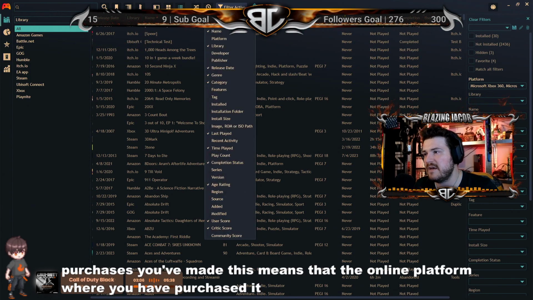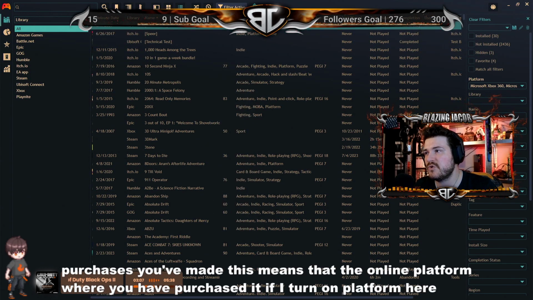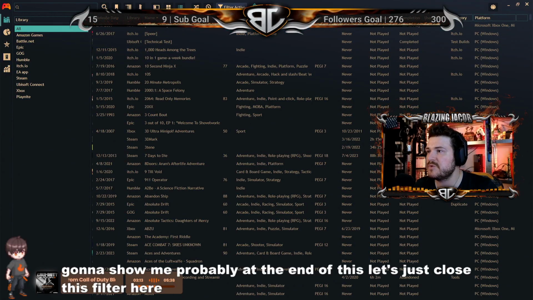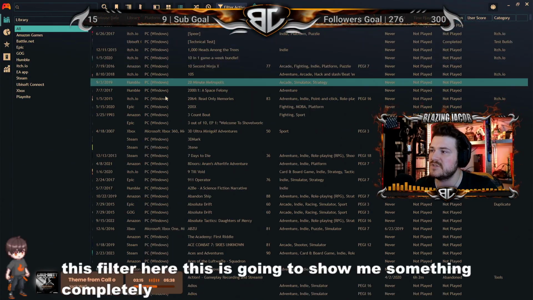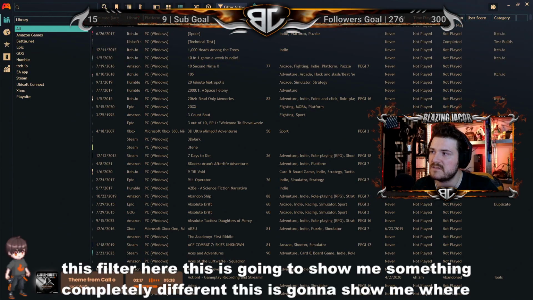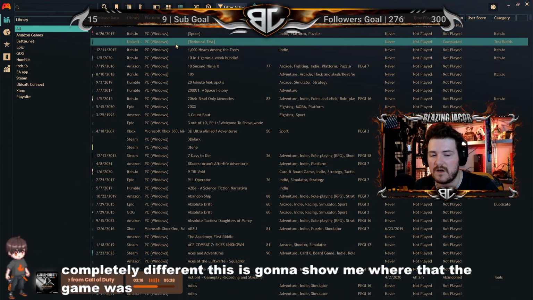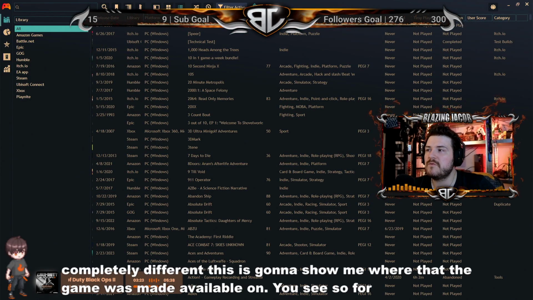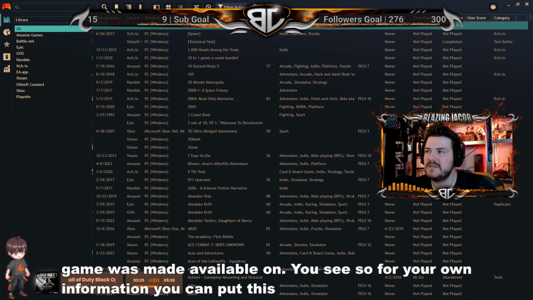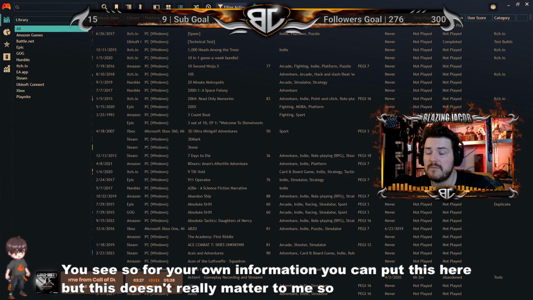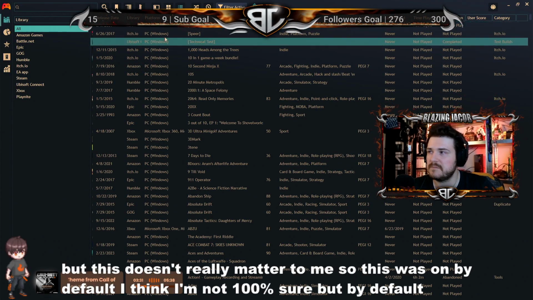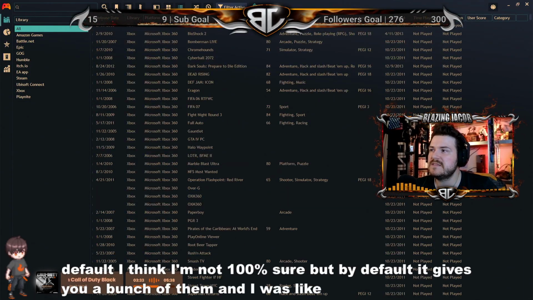If I turn on platform here, it's going to show me, probably at the end of this list, let me just close this filter here. This is going to show me something completely different. This is going to show me where the game was made available. You see? So for your own information, you can put this here, but this doesn't really matter to me. So this was on by default, I think. I'm not 100% sure, but by default, it gives you a bunch of them. And I was like, okay, for me, this doesn't make sense.